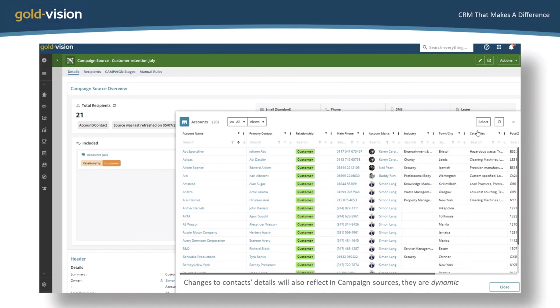If any of the contacts' details change, these sources are dynamic, so those changes are reflected the next time the source is used in a campaign. This is in contrast to most email marketing systems, which are driven by lists which have been extracted once and which are static and fixed.